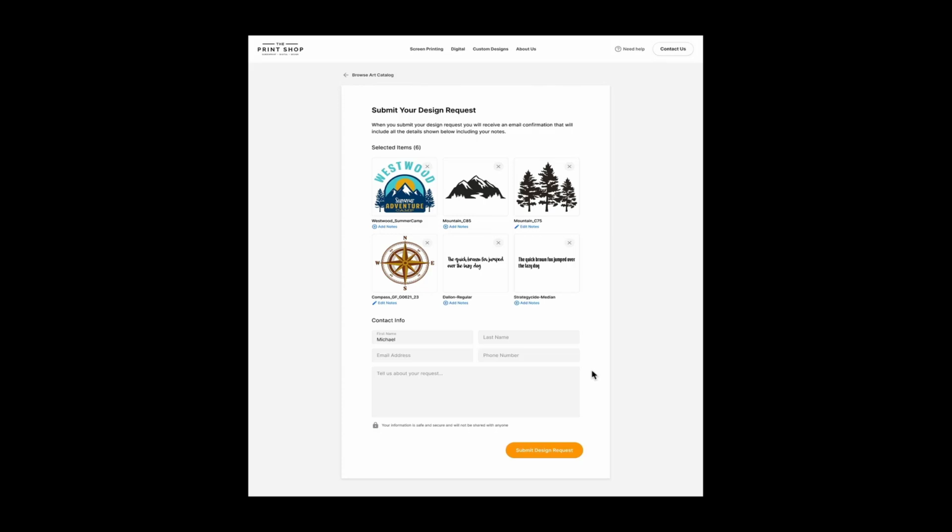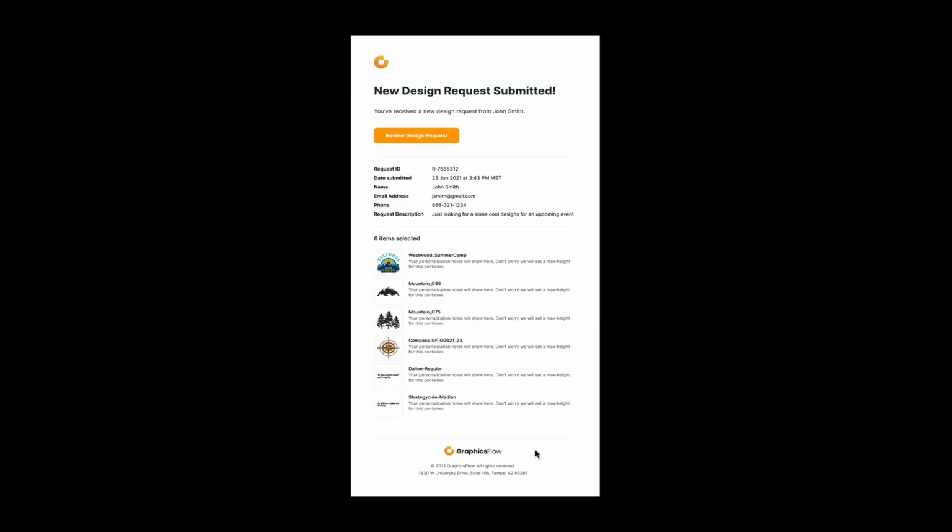So what we're trying to do is help accelerate the sales process by checking off the design checklist item involved in the ordering process. So once I fill out my contact information and formally submit that, I, as the consumer, will get an email confirmation. You and your team on the print shop side will also get an email notification.